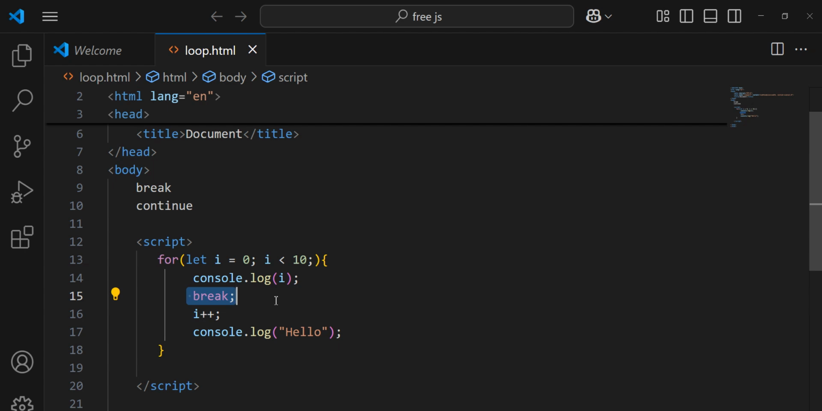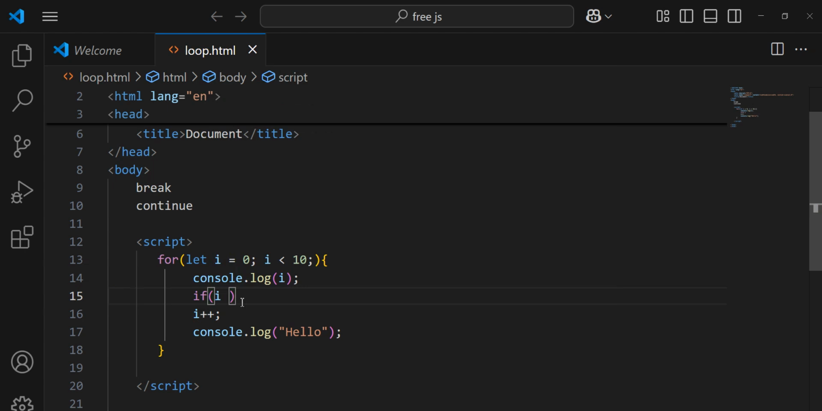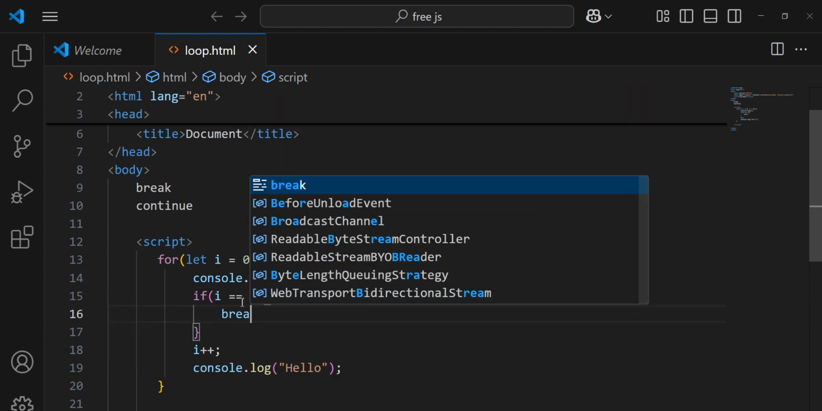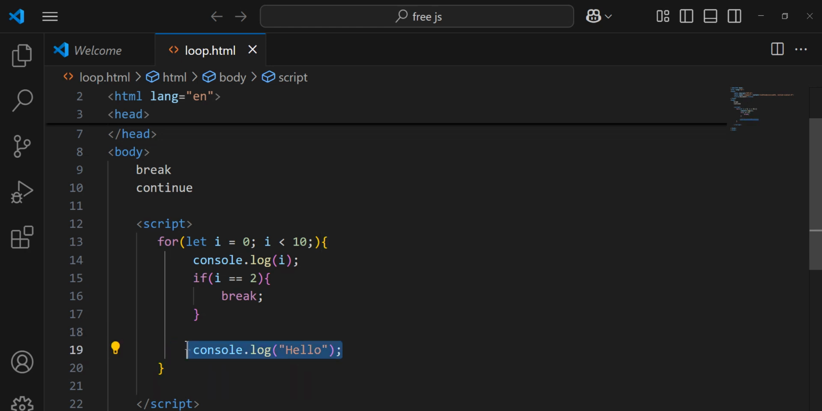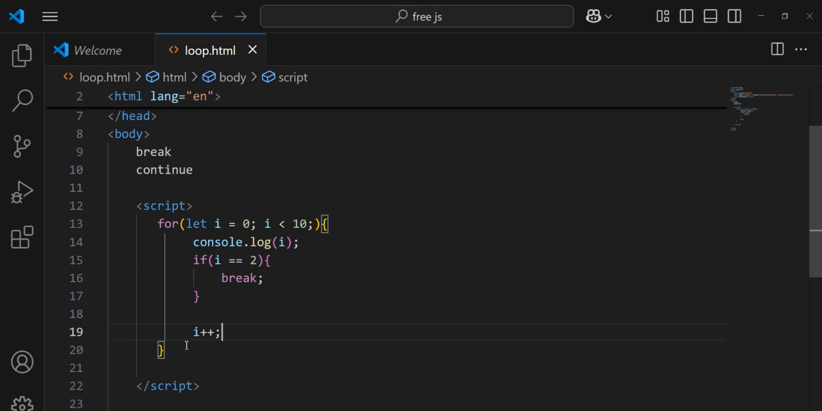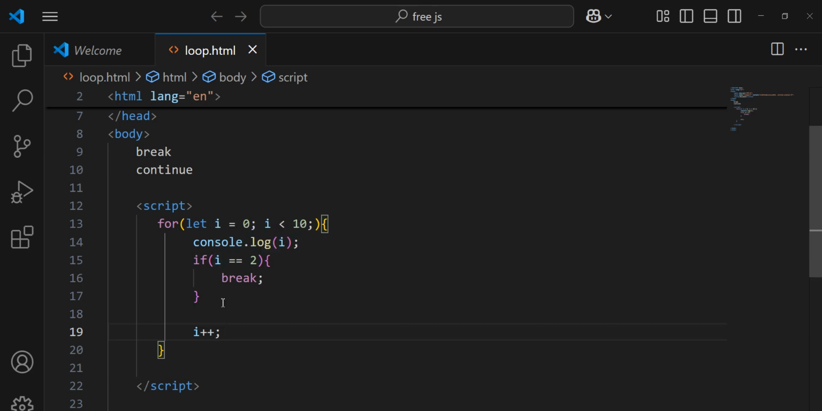Okay, clear. Alright. So let's take it a step further. Still on break. You can say if I is equal to, let's say 2, break. If I run this code, I can remove this. So if I run this code, what do you think I'll see? Let me first ask us. Based on the explanation I gave, if I run this code, what do you think I'll see?